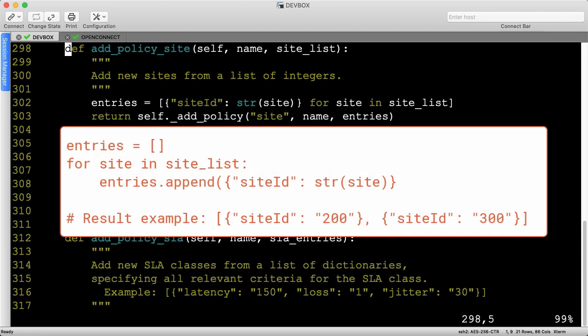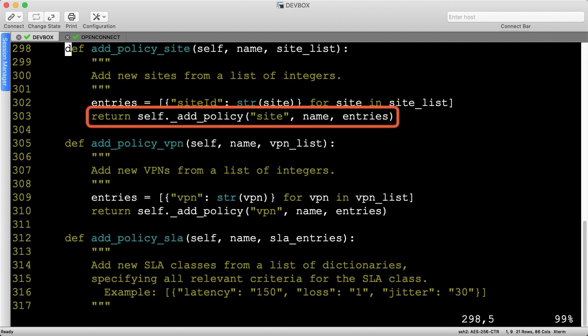For those not familiar with list comprehensions, the code in the callout shows an equivalent solution for a classic for loop. List comprehensions allow you to compact your Python code for simple iteration tasks when your main goal is to create a new list. Last, we call the add policy helper with an object type of site plus the name and entries list we just assembled.